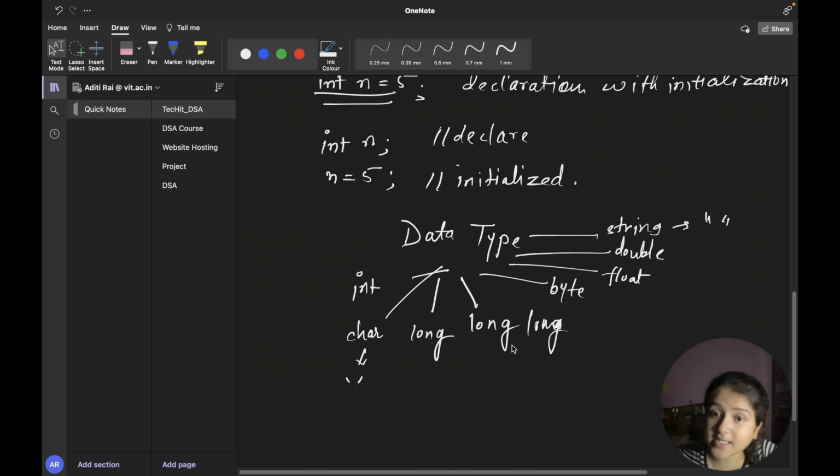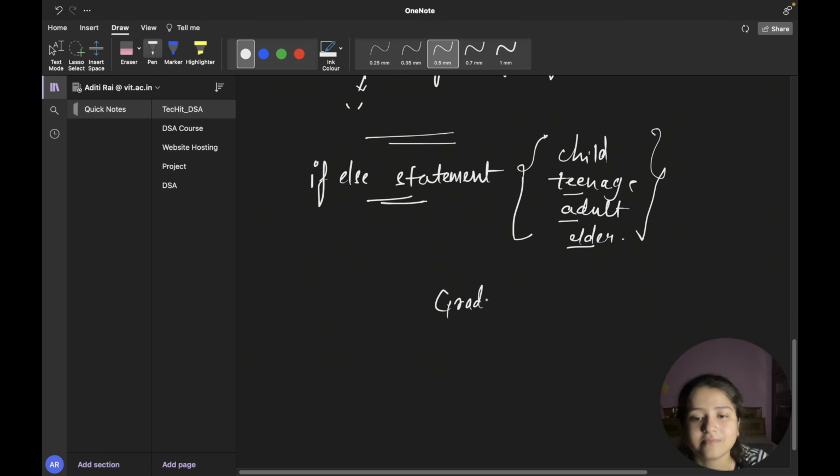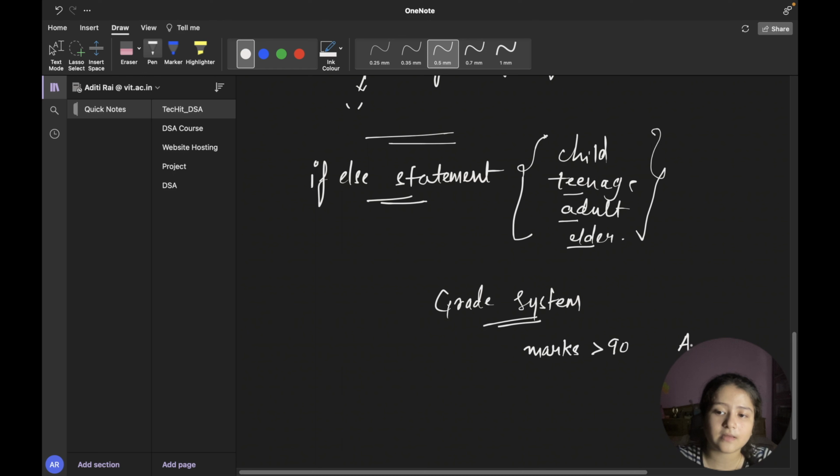Then let's come to the if statements. Now what are if statements? Why is it used? Right, now just understand first of all, and then we'll come to the code part also. Grade system, everyone knows about it, right? Now how does your grade system work? If your marks is greater than 90, it's A plus, right?